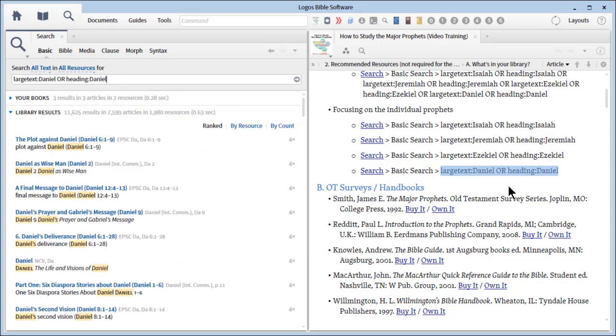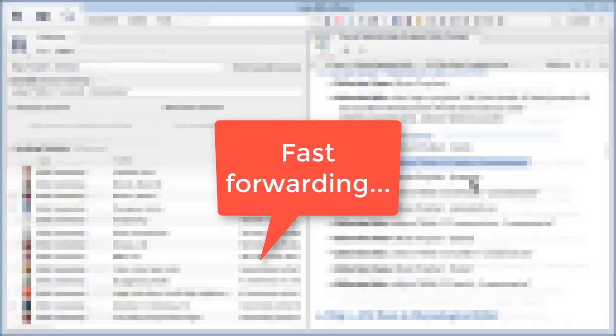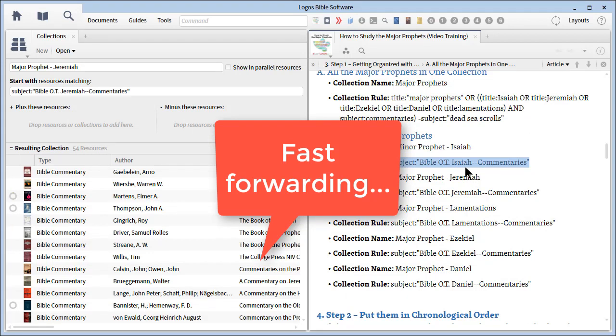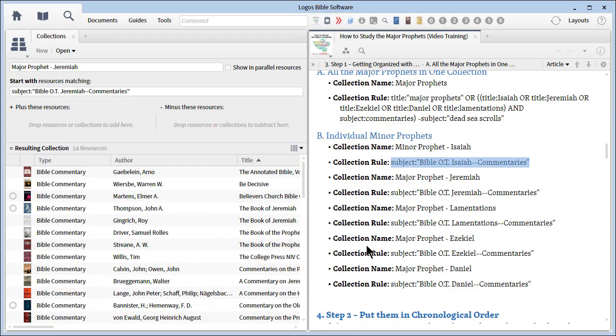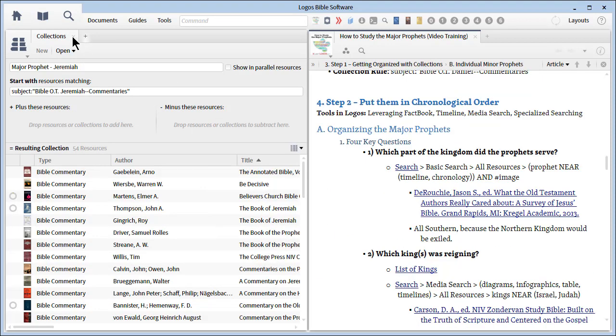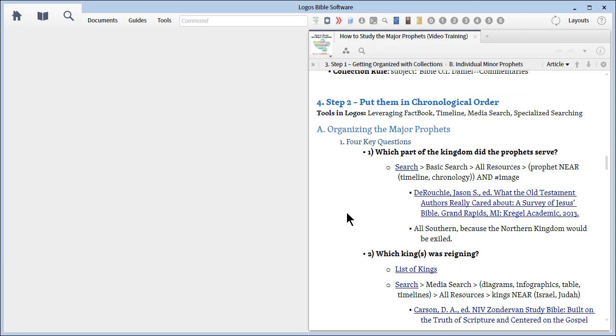With these many prophets, it's very easy to get overwhelmed, and you'll need to work through them one prophet at a time. The major books of the major prophets. Very important. So that's getting things set up. The next step, step 2, is putting them in chronological order.